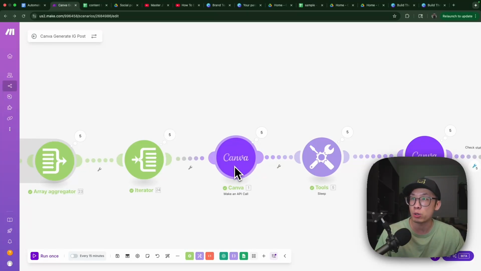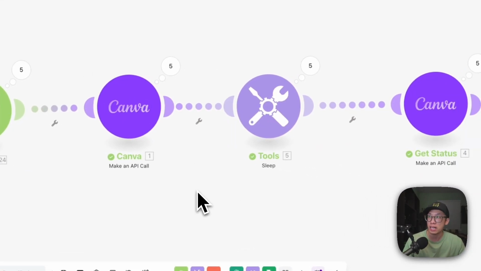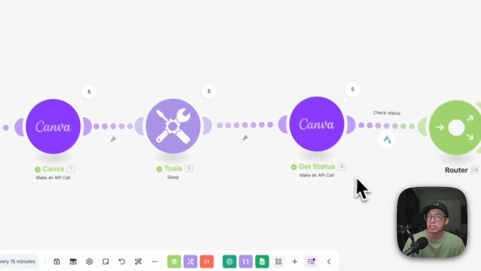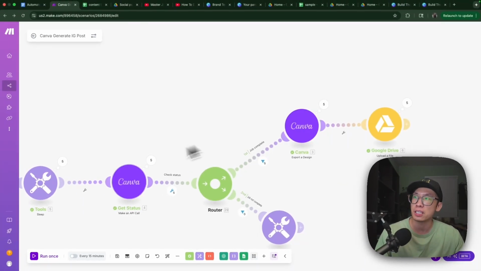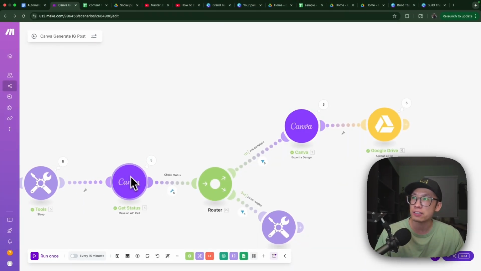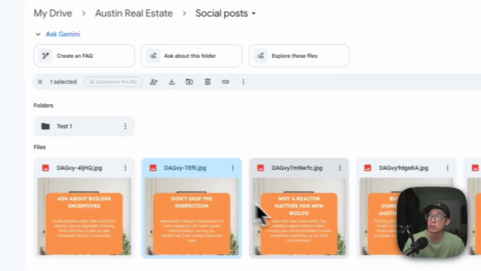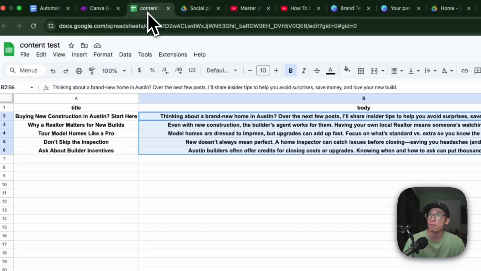So part 1 of the video, we showed you how to use Canva to automatically generate images with content. So that's a very important part. And then you're going to get the status, and then you're going to export the design after Canva has finished generating that, and we're going to upload that to Google Drive as we saw right here. So these are the images that we created from automation with a click of a button.